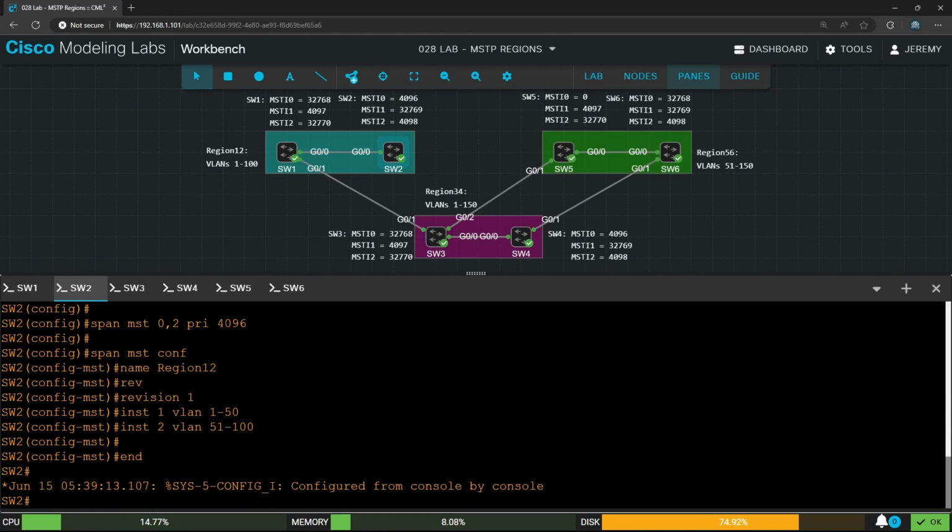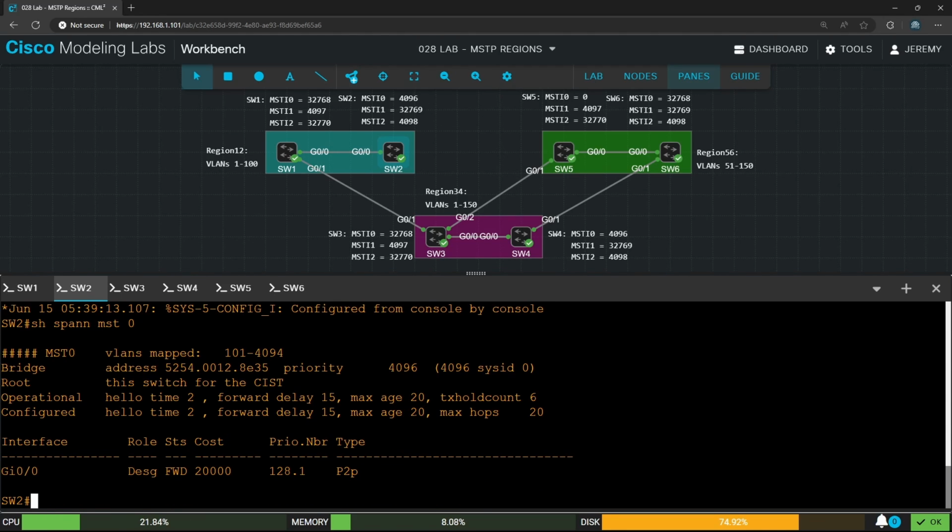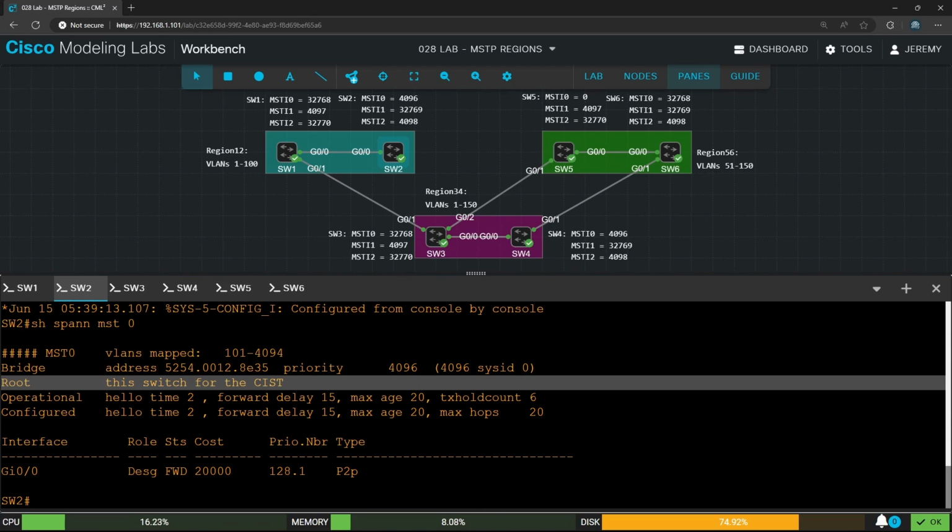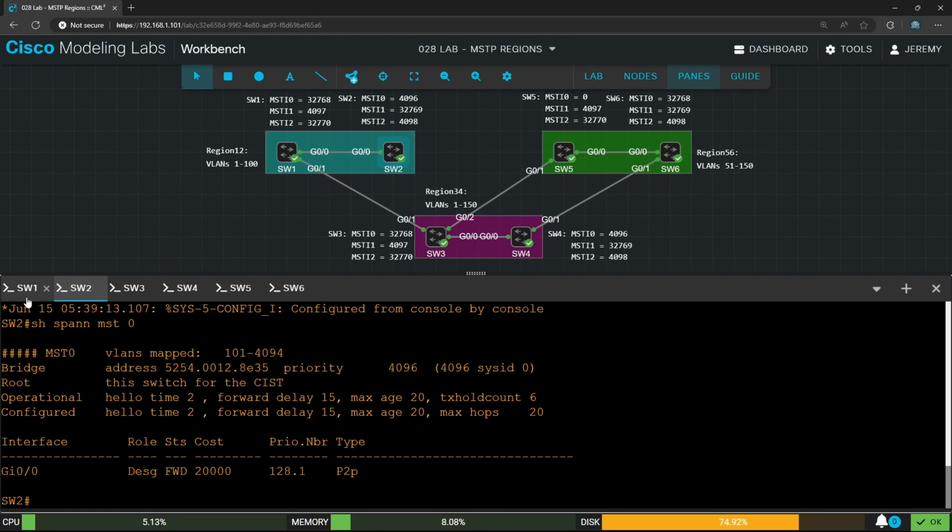Okay, we've only configured these 2 switches. The others are running STP, or rather PVST+, which is the default for these IOSV switches. I'll use show spanning tree MST 0, and notice this line here. Root this switch for the CIST. Currently, switch 2 has the lowest priority of all of these switches, so it has identified itself as the CIST root, the root for the whole LAN. And switch 1 should agree with switch 2.